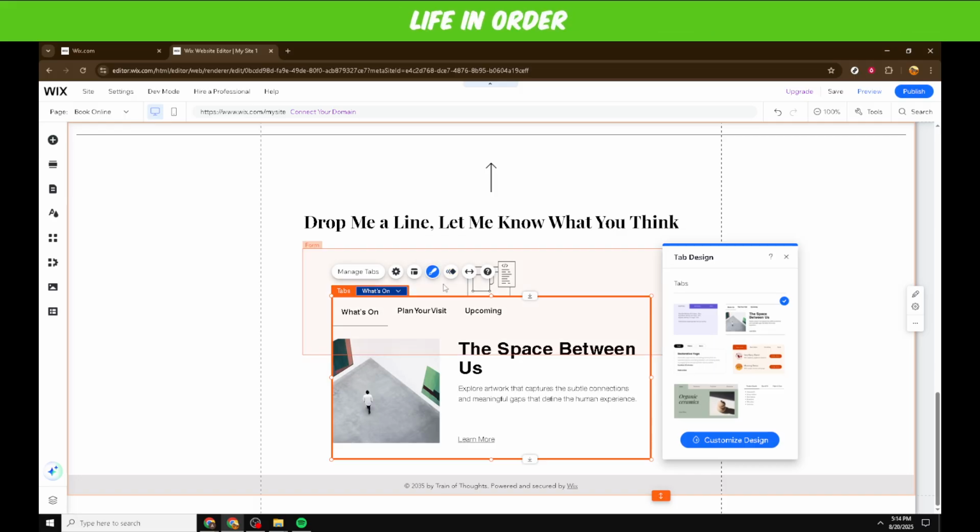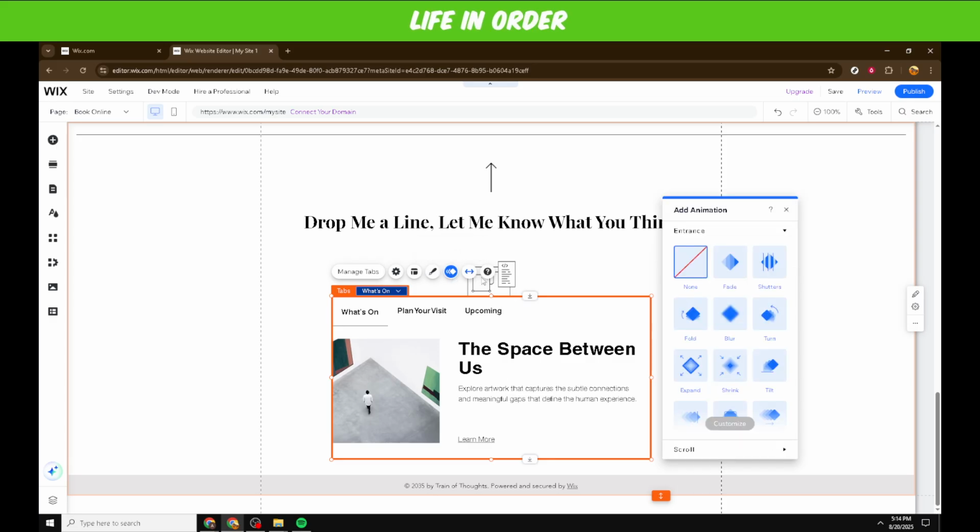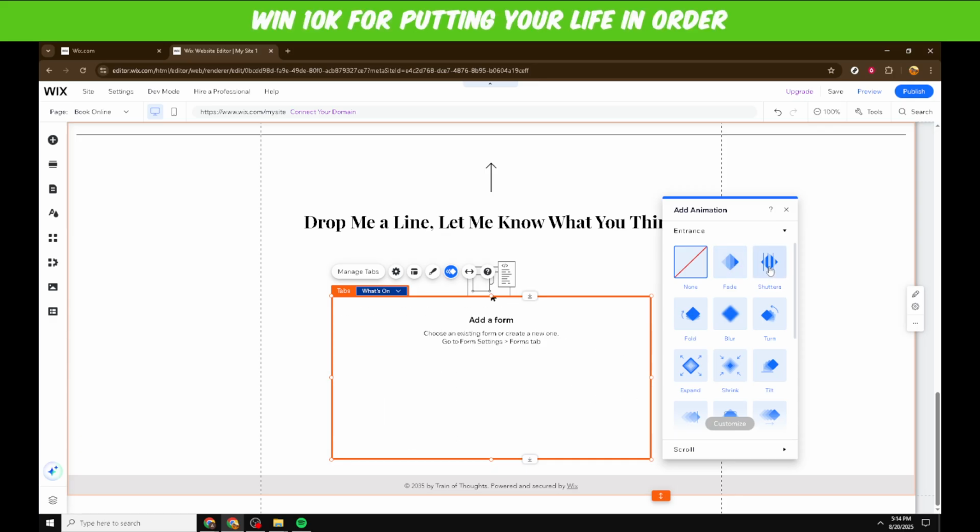Following the design, you might want to explore the Animation and Effects option. This feature is a fun way to add a bit of flair to your site through transitions and animations that engage users as they interact with your tabs.